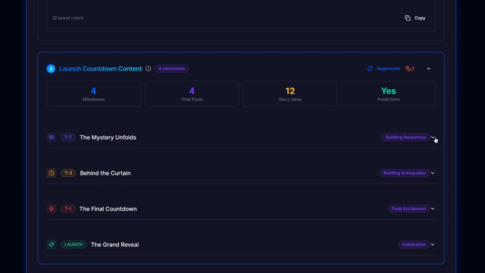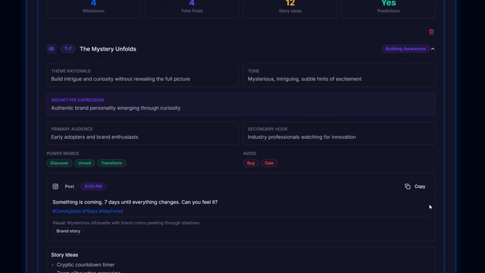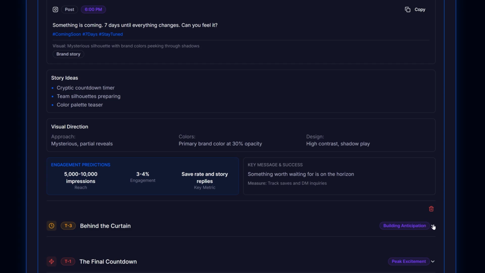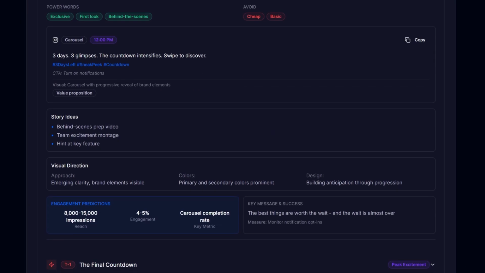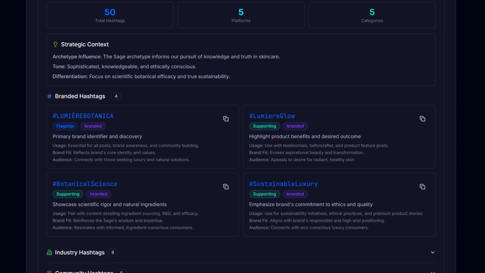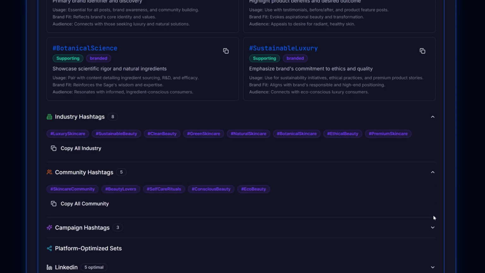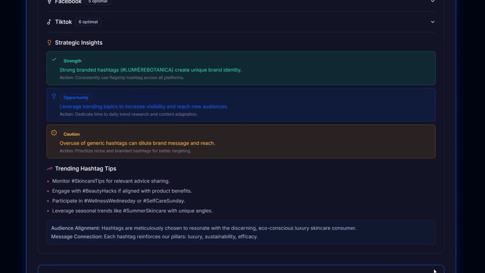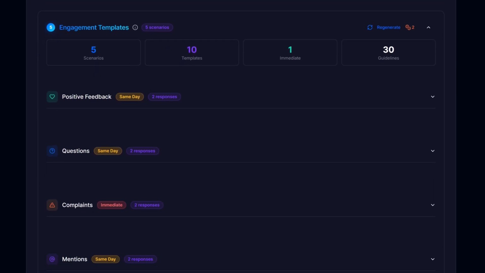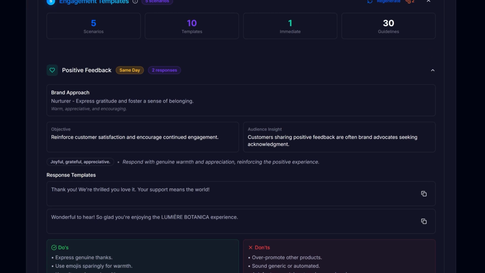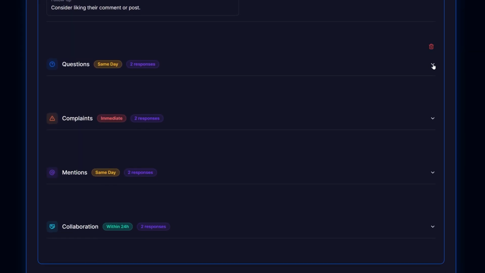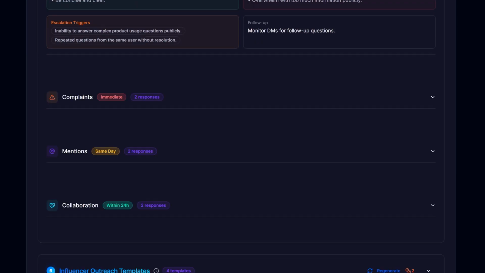4 milestones from 7 days out to launch day. Theme, sample posts, story ideas, and engagement predictions. 50 hashtags with branded, industry, community, and campaign categories. Plus, engagement templates for 5 scenarios: positive feedback, questions, complaints, mentions, and collaboration requests.